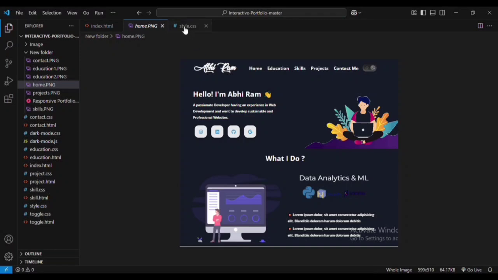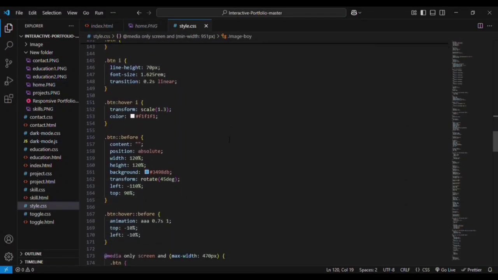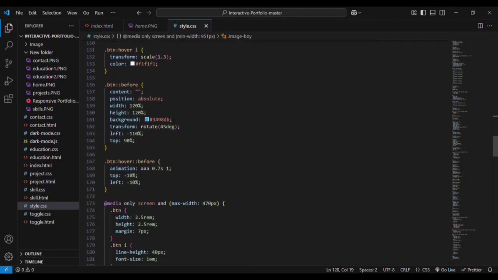Then we are waiting for the i tag, we are doing the line height, font size, and transition. And whenever you hover, it will transform scale, that is, increase in size, and change color into this white color. For the image, we have absolute and we decrease it, but the icon will change.